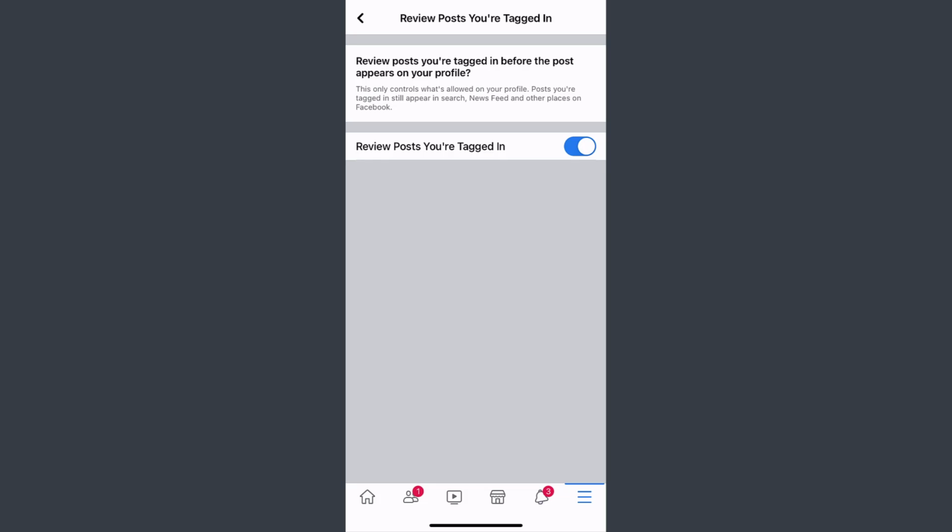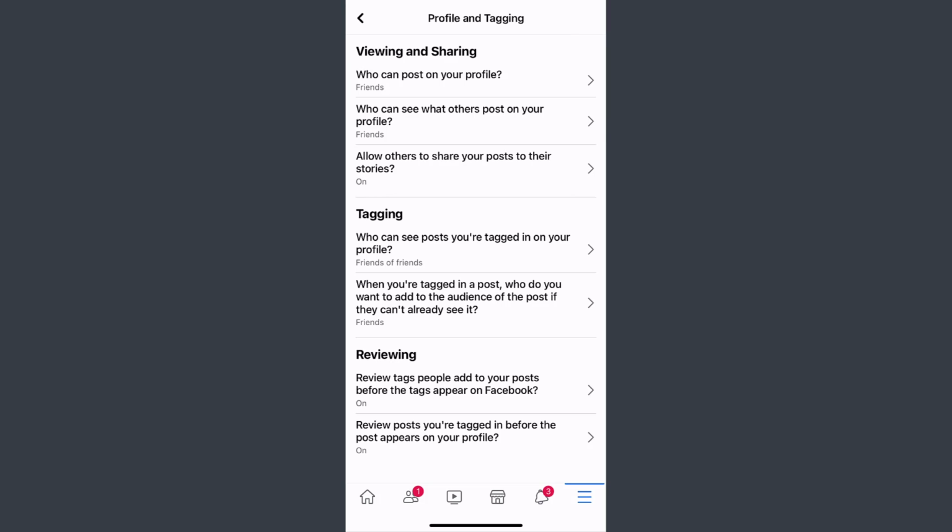So these two options are really helpful. So that is how you stop other people from tagging you in their posts.